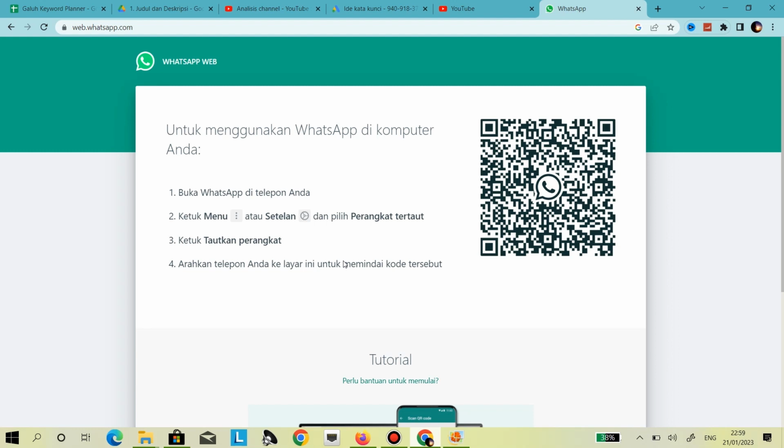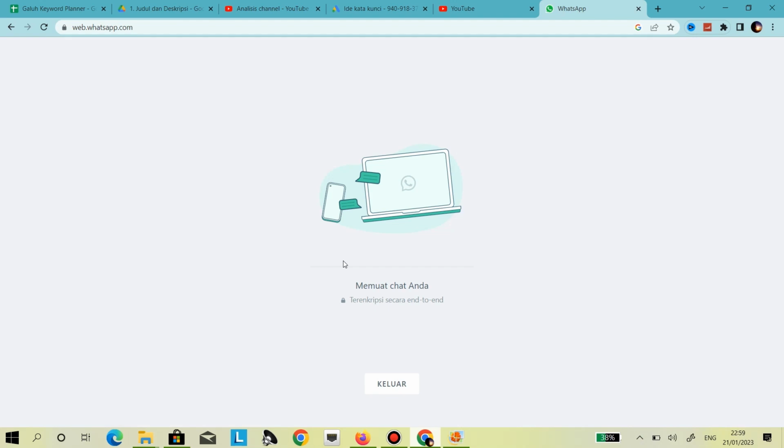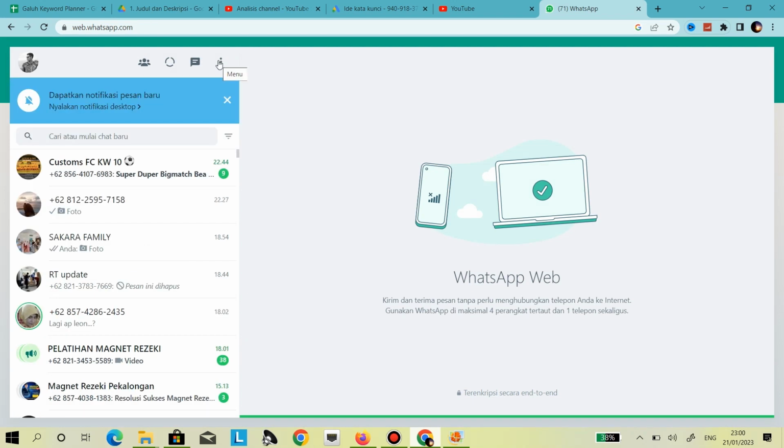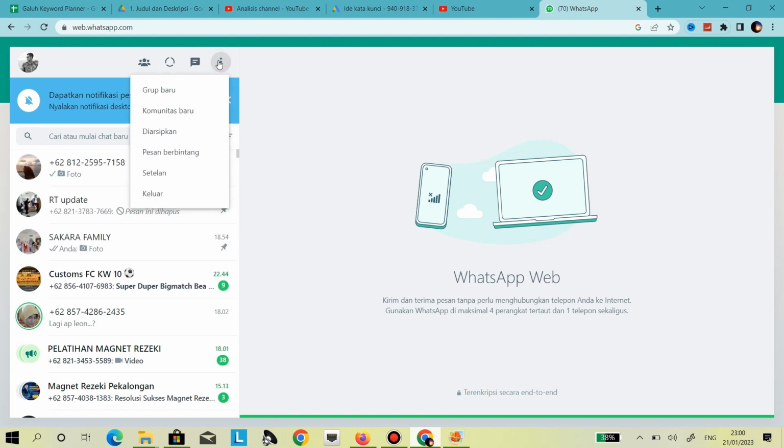So after this, just scan the barcode from your smartphone to your laptop. After you scan this, WhatsApp Web will automatically open on your laptop, synchronizing the WhatsApp on your smartphone with your WhatsApp Web through the scan of the barcode. The process of synchronization is successfully complete, and then WhatsApp Web will show the WhatsApp mobile on your smartphone.